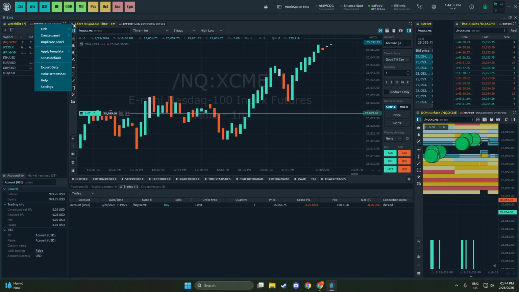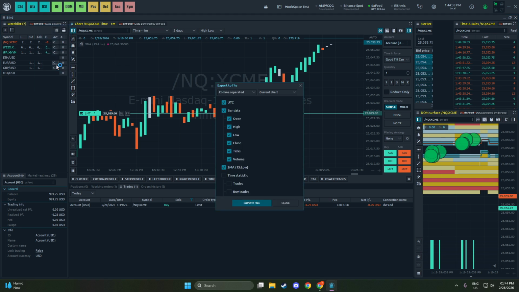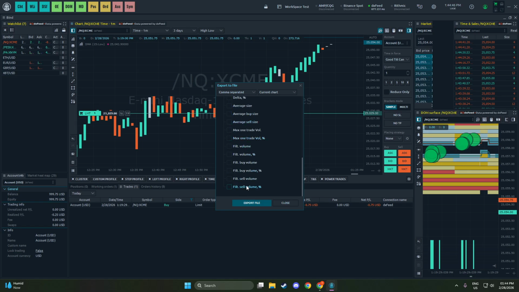From the menu, choose Export Data. This opens the export dialog, which is where you define exactly what gets saved. The choices you see will match the content of your panel. For a chart, you can include items like price, volume, and indicator values you have applied. For a table, you'll be able to export the columns and values currently available there.